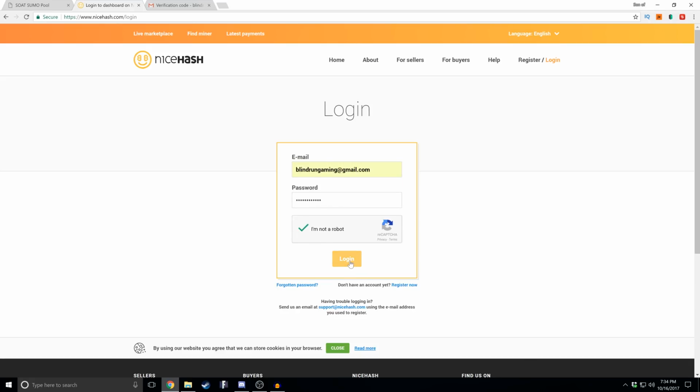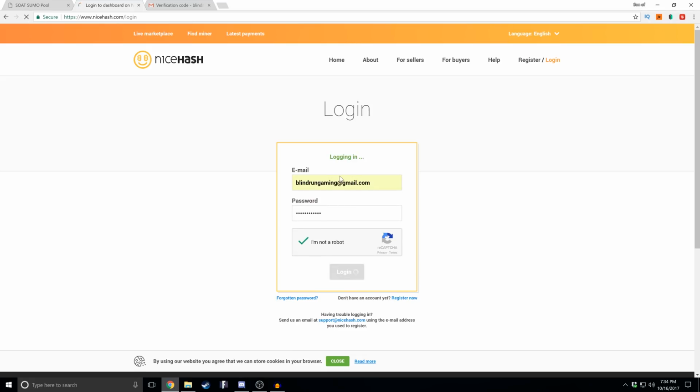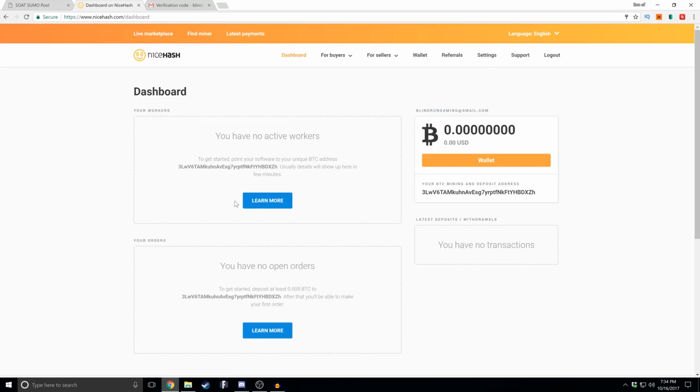Once we've done that, we're going to log in with our account, and you will see a couple things on the home page. You'll see you have no active workers, you have no open orders, and your wallet. This is the wallet address that you will send Bitcoin to rent hashing power.